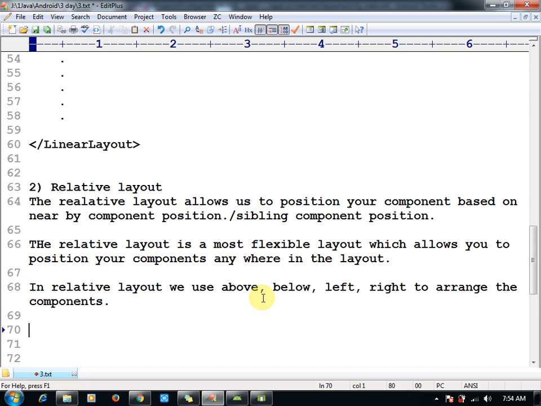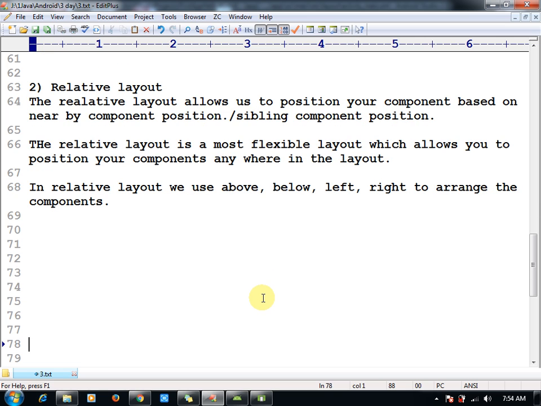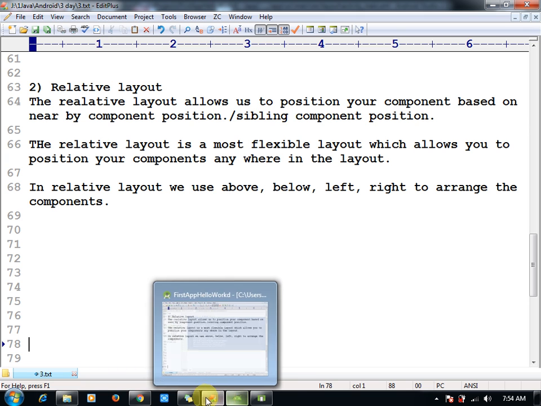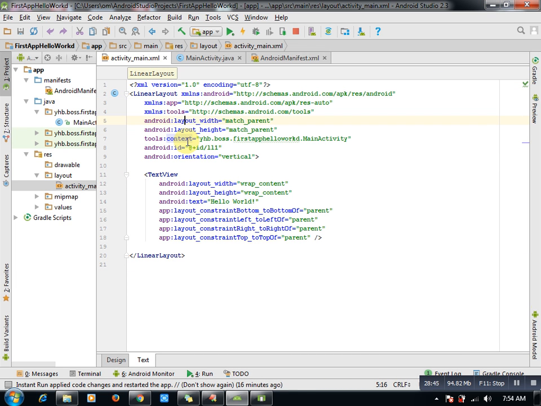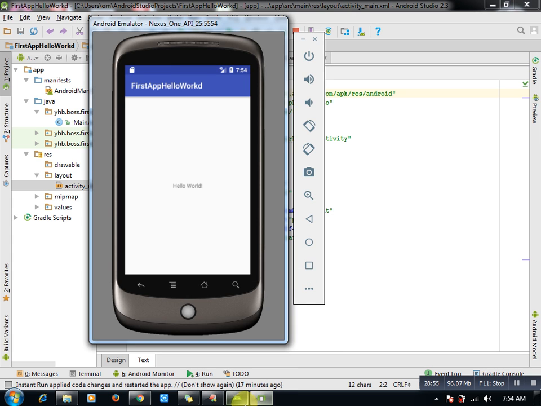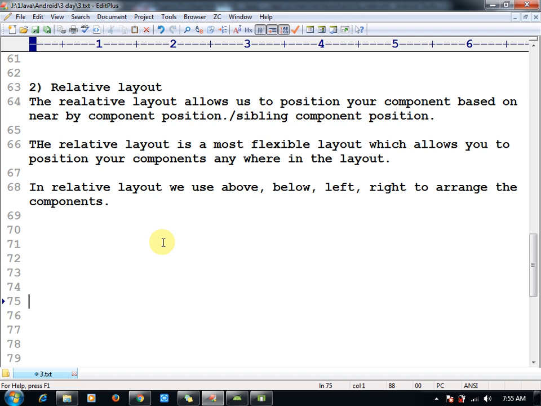Next, android:layout_height is equal to match parent. Next, add some other properties. After this, let me add some control components. How will I add? Dash dash dash. Okay. Let me close the relative layout. Fine.